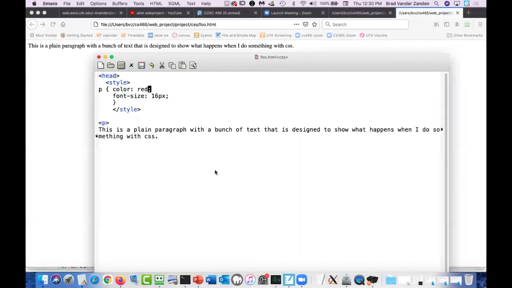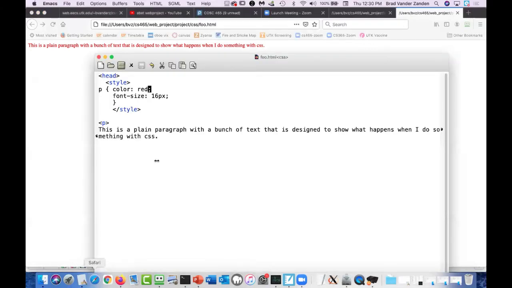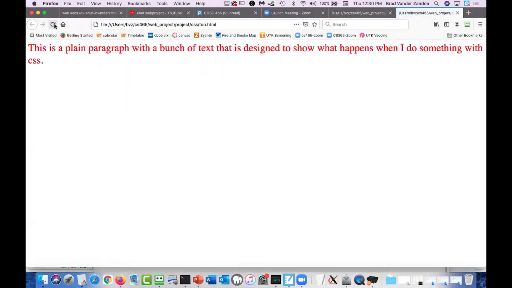Okay, so when I, whoops, I didn't save it. Now when I reload it, it is in red, and the reason the size didn't change is that the default font size is 16. So let me change it to something bigger, because browsers by default use 16. There we go, made it bigger.